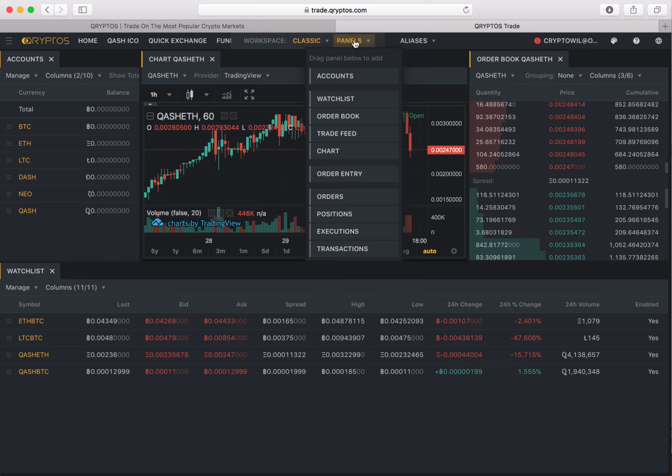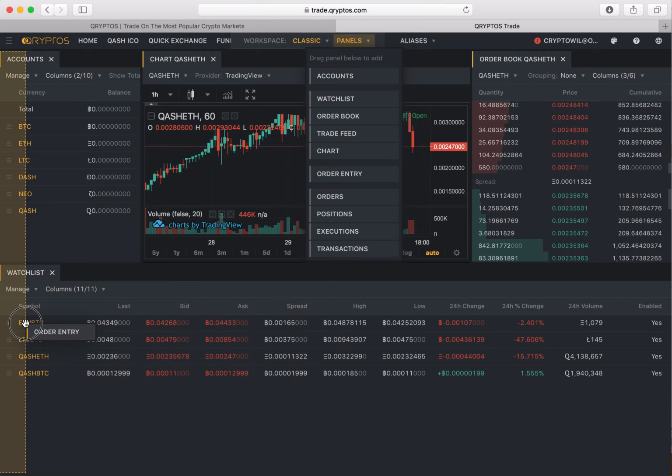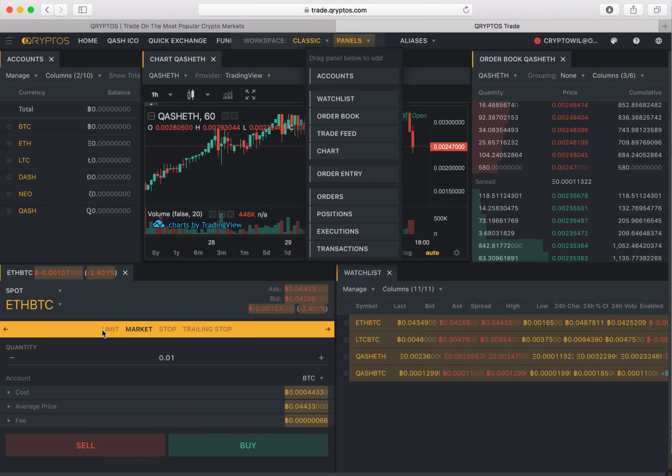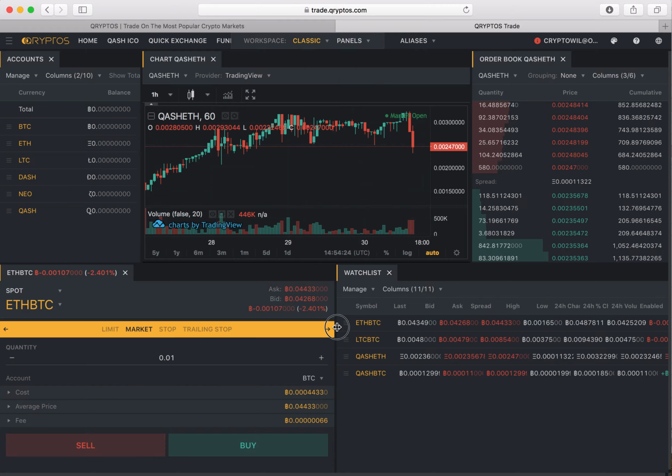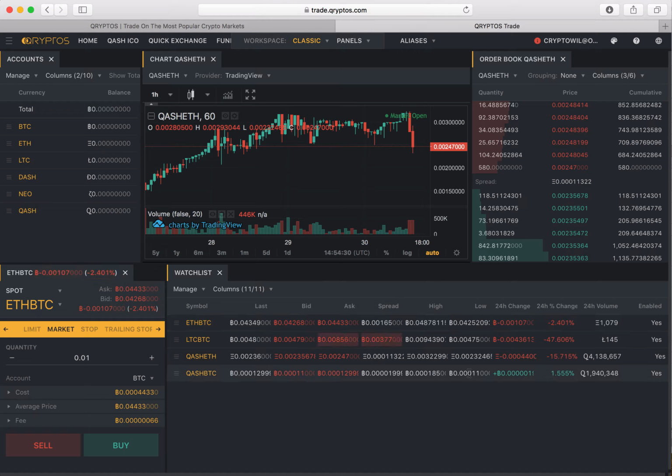And the next panel, which would be important, would be the order entry. We don't need that much space for the order entry, so we can resize it so it makes more sense. The watch list would require a longer space. Now in the order entry, this is where you place your orders.